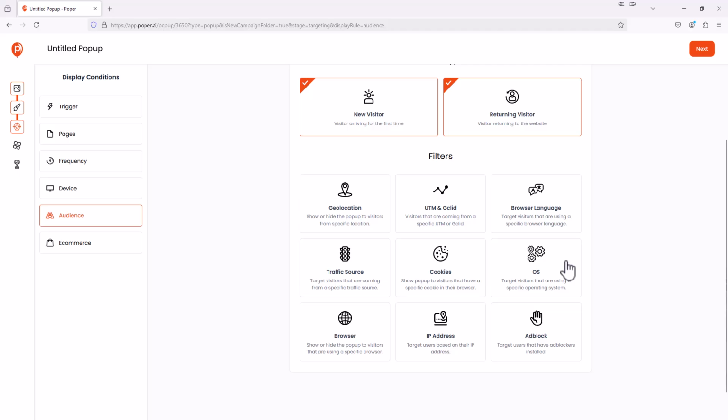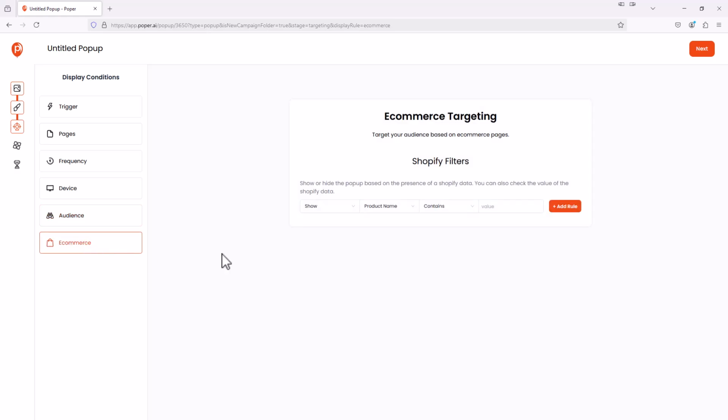Next, you could target operating system, what operating system they use, down to the browser they're using. You could target by an IP address. You could either block an IP address or only show it to certain IP addresses. And this is ad block. So if you have ads on your site that you depend on for revenue and somebody has an ad block program on their PC or on their browser, you could pop up a message that basically encourages them to turn off their ad blocker. And then it also has an e-commerce section that you could set like Shopify filters and things of that nature. So this all looks good.